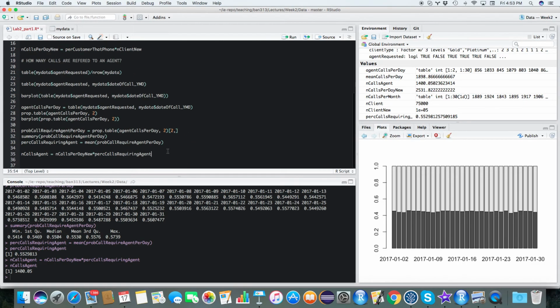Okay, so we're almost there. We now have an idea of how many calls are actually going to come in that have to go to agents. Remember, the number of calls that come in requiring agents is going to dictate our resource requirements. So the next part is to look at the split of these calls between our different client groups, between platinum, gold, and silver. And once we have that, then we can look at our staffing ratios to determine how many people we need for this call center.